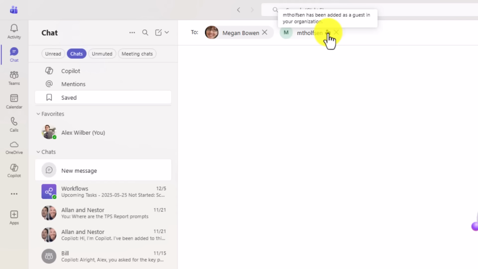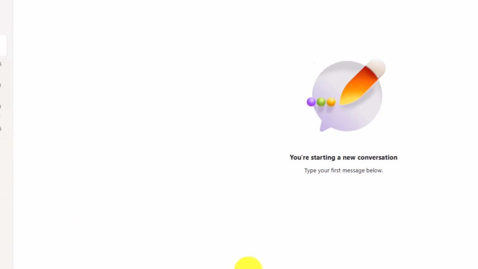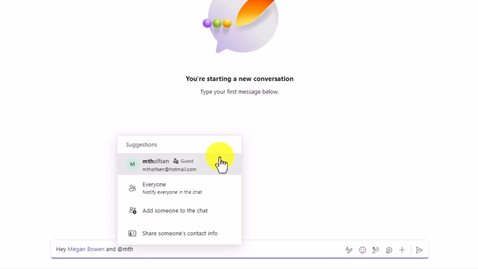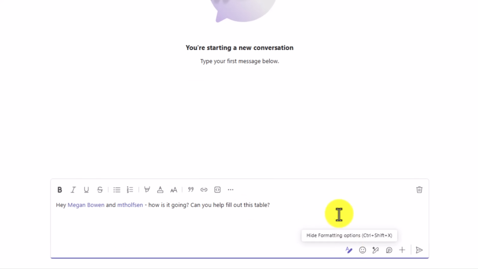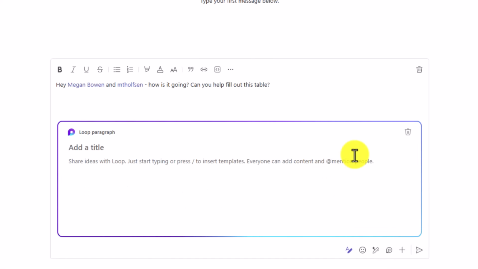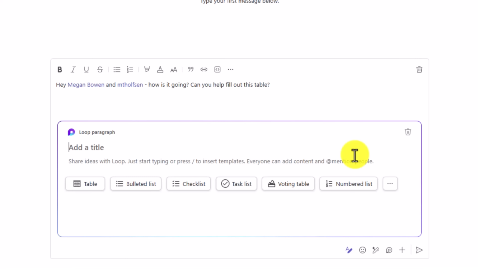So you can add people outside of your organization directly by email. Now, when I start typing, you'll note that it says guest. So there's a nice little icon. I'll choose show formatting. Now you can do things like add a loop component. And now this external guest will have access to this loop component. It's going to send out a mail and invite this person as a guest into the team.